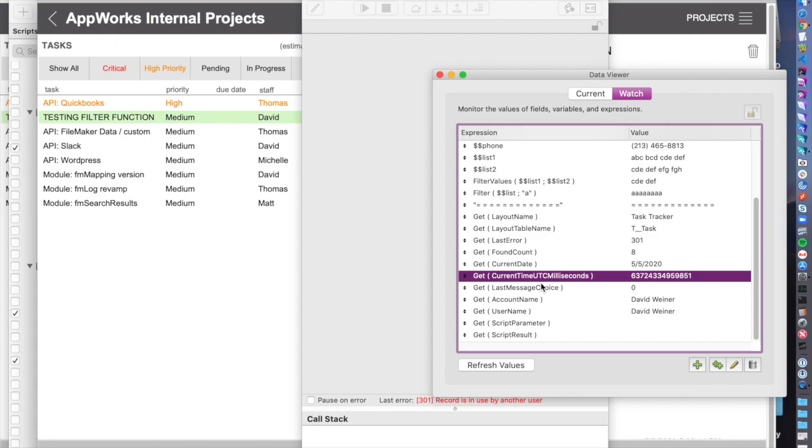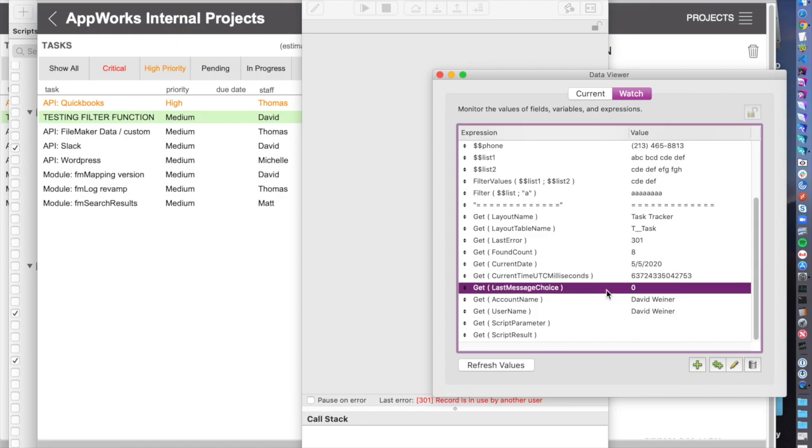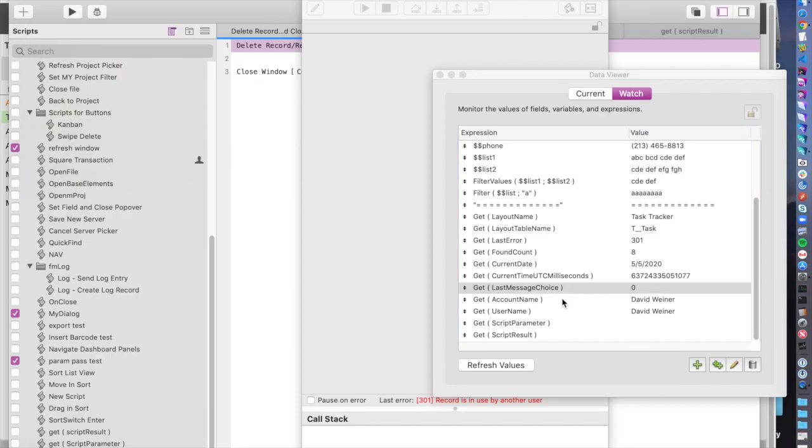At the end of your script, you can then make another variable called $end, and you go Get(CurrentTimeUTCMilliseconds). Now you can subtract one from the other and get the duration in milliseconds of some event. So you can see how long, for example, some script process took. And then you can log that and start to get a gauge on how performant your system is. That's actually really useful. Get(LastMessageChoice) operates with dialog boxes.